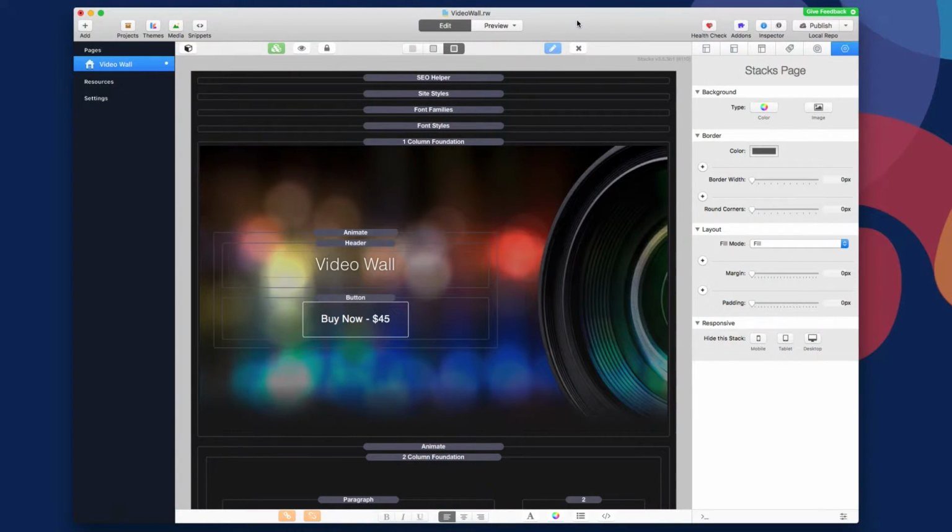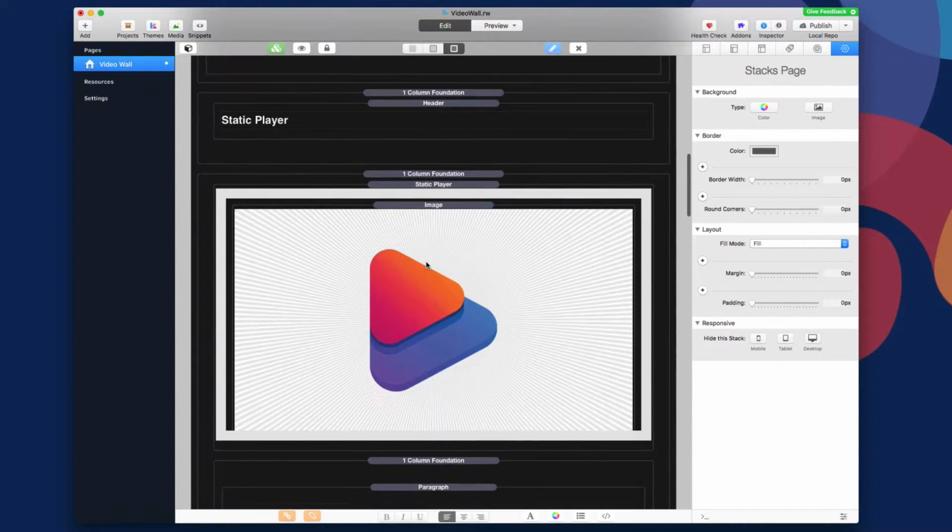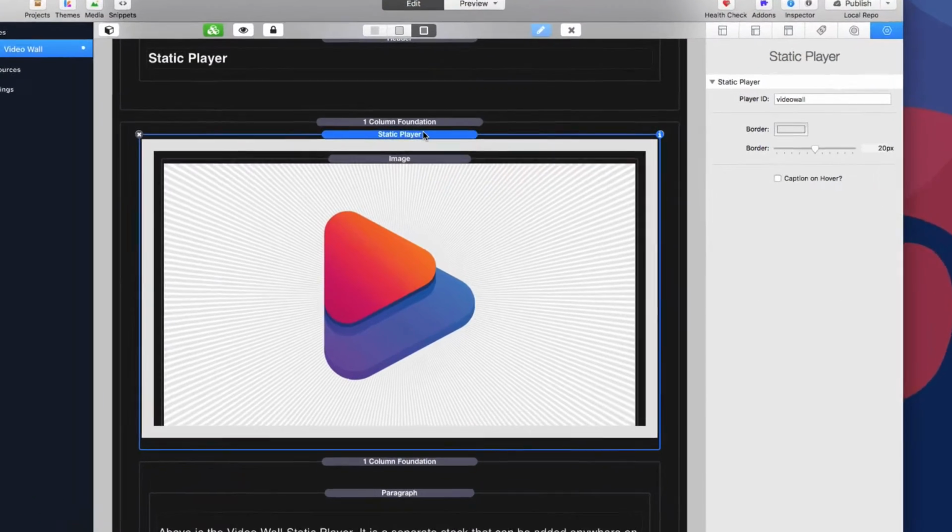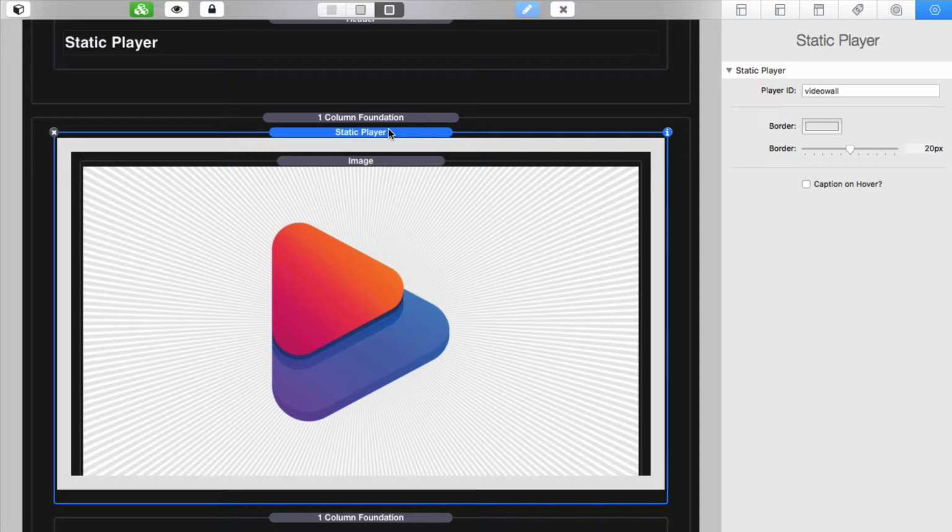So here we are inside the Vimeo wall demo file that ships with the stack. And let's go ahead and see how we built this demo site. So if we scroll down the page, you'll notice that the first stack here is the static player. Now, this is a completely separate stack from video wall because you can place that static player wherever you want on the page. Now, the options here are really simple. You just give it a static player ID. So if you want multiple static players on the page, you can definitely do that. Okay, you can then control the border size, the color, and there's also the ability to have the caption on hover. So if you hover over the static player while the video is playing, it will actually display the title and the description of that video for you.